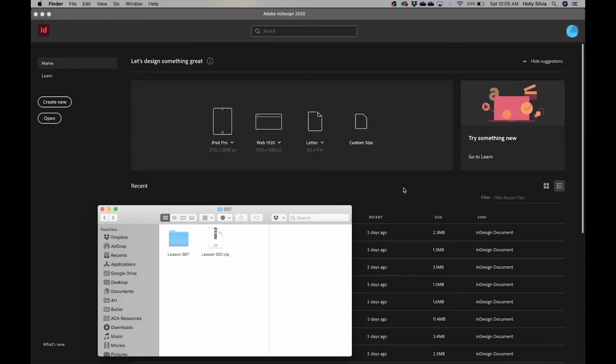Hello, so in this lesson, what I'm going to be focusing on is flowing text. So I'm going to go over some different ways that you can thread text boxes together. We'll be using paragraph styles again, and I'm going to be going over the baseline grid in this project.